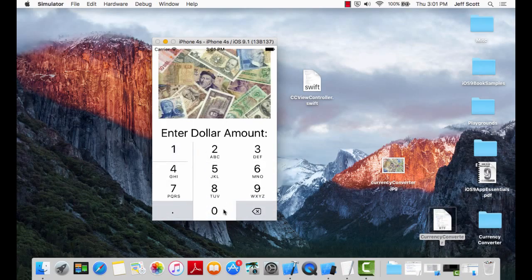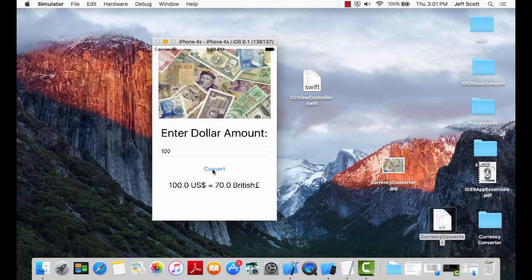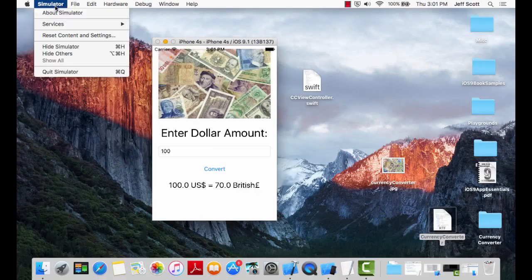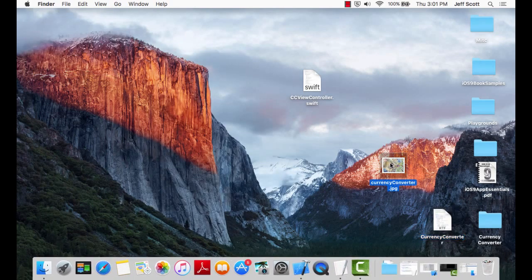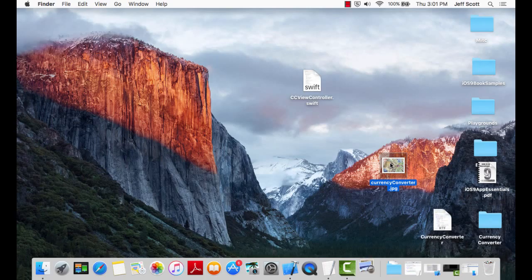So if I put in 100 and convert, I even found the symbol for pounds. So I put that in there. All right. So let me stop the simulator, and I'm just going to build a brand new project and show you what I did. I've got the same exact JPEG right there that I showed you before.